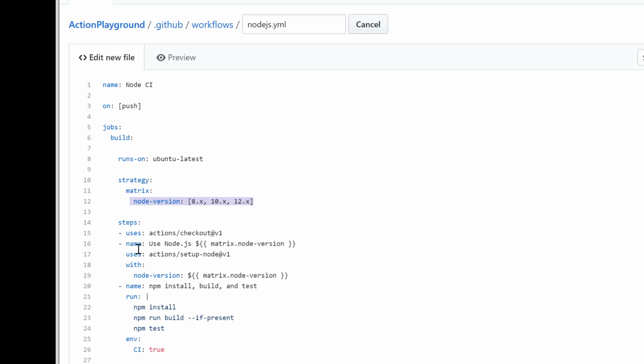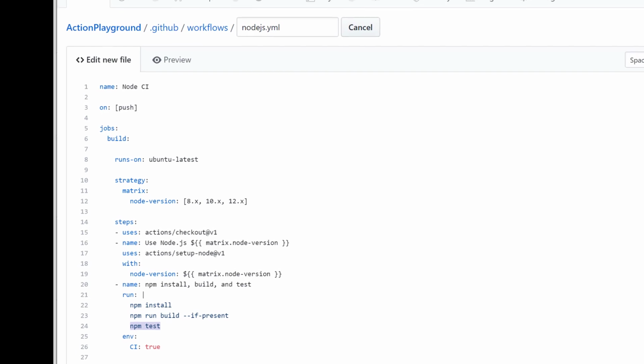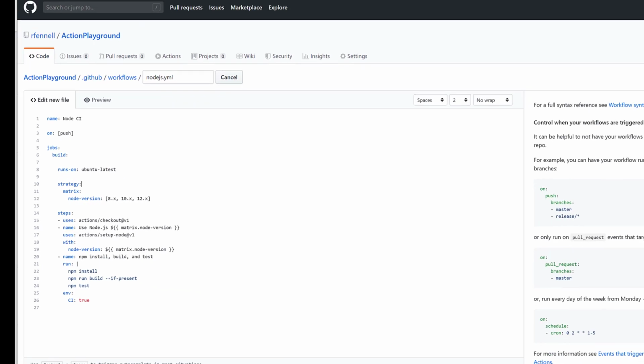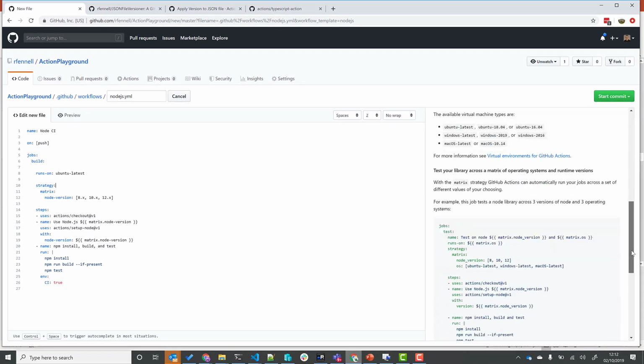I then have the steps that I'm going to run on my build. So I'm going to check out some code. I'm going to set up the versions of Node that I require. I'm then going to use npm to trigger an install, a build, and then to run any tests I've got. And I've got a couple of tests in here just to make sure that the thing works. And that's it. Now, what I would quite like to do is make this a matrix build.